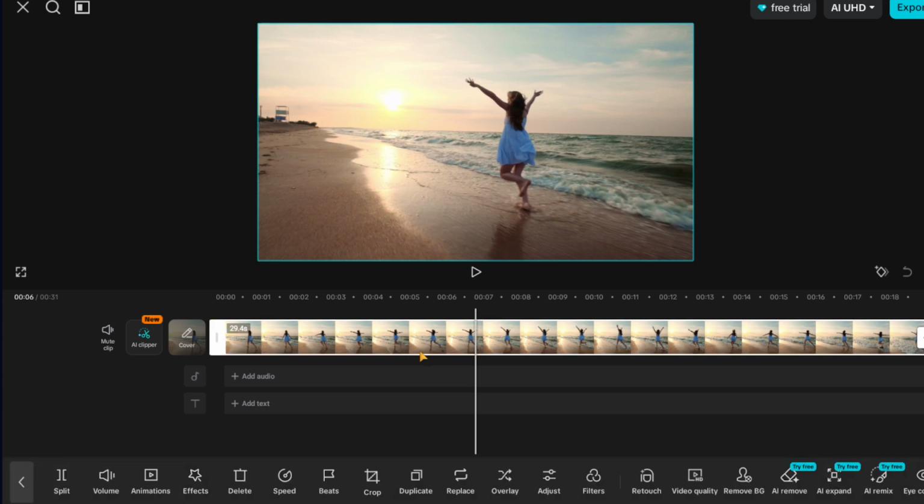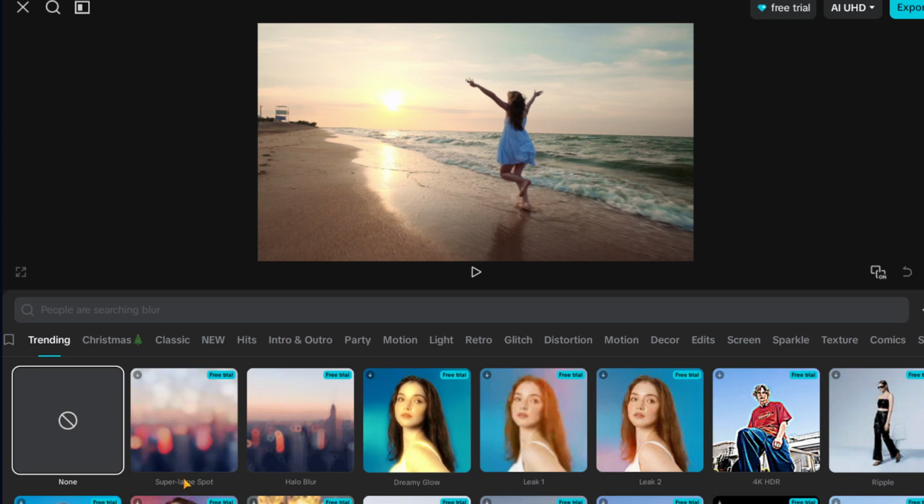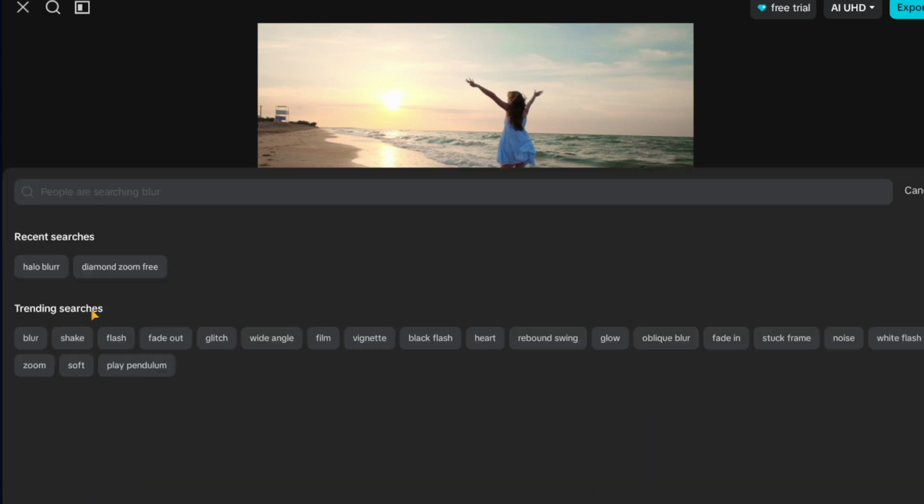Next, open the video effects section. This is where CapCut keeps all the stylized effects you can layer onto your footage. Use the search bar and type diamond zoom. When you see it, select it to apply it to your clip. CapCut will drop the effect onto your timeline so you can preview it immediately.